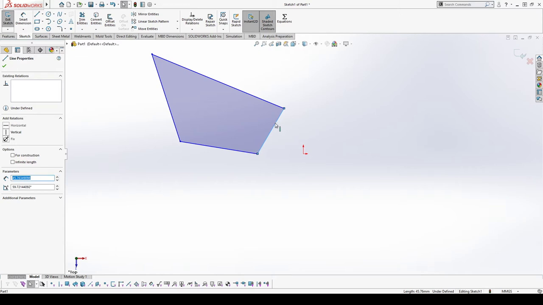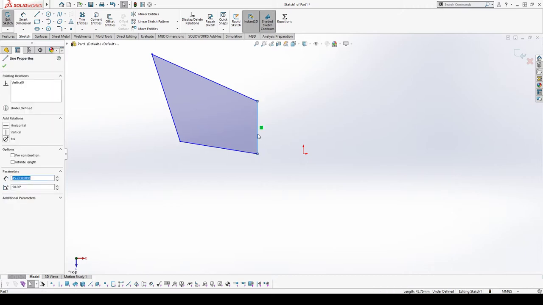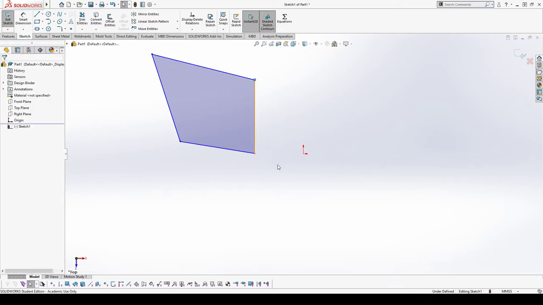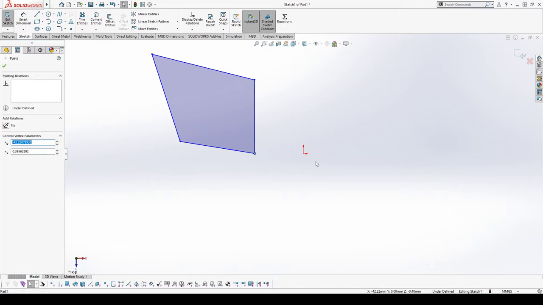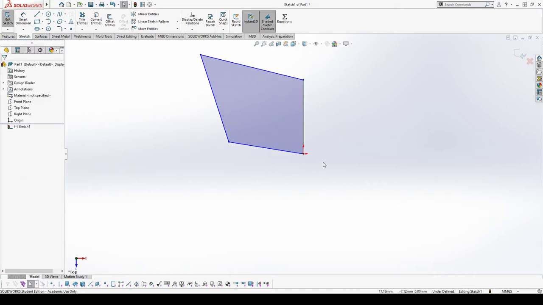Let's say I want this line here to be vertical, right? All right, now I'm starting to define stuff. This line now has this little green box here that says it's always going to be vertical. No matter how much I drag these points around, that line is going to stay vertical. And just to ease things up, every single part's going to have an origin, so I'm going to make this point right on that origin. It's always going to be there, right?